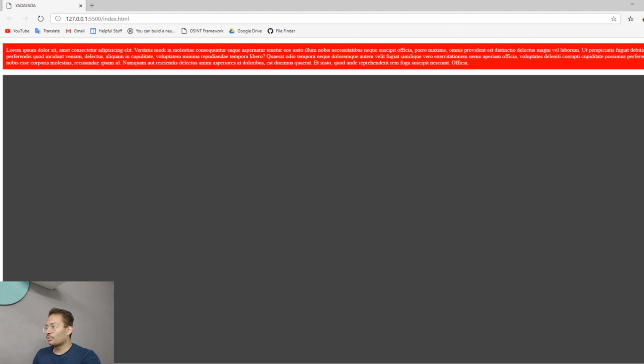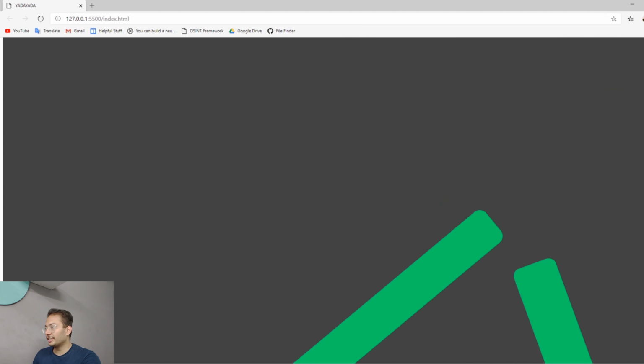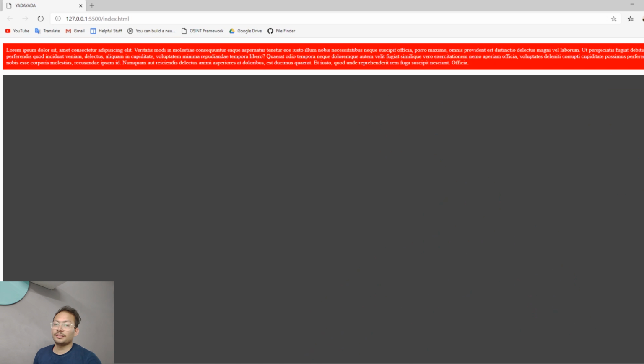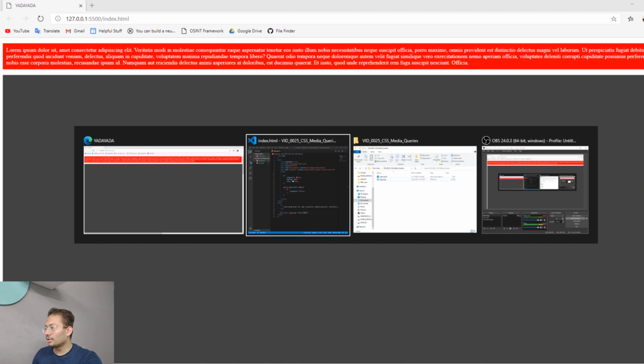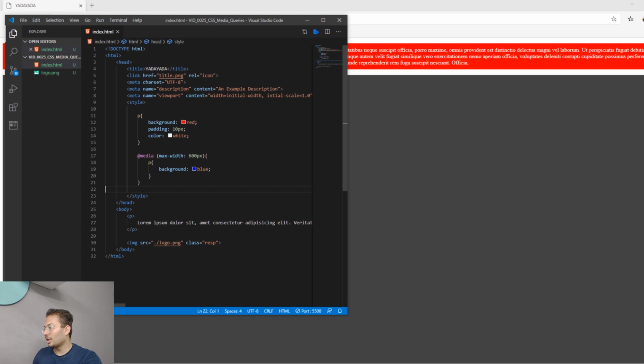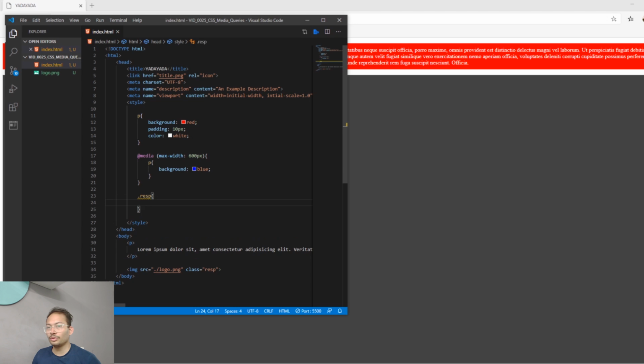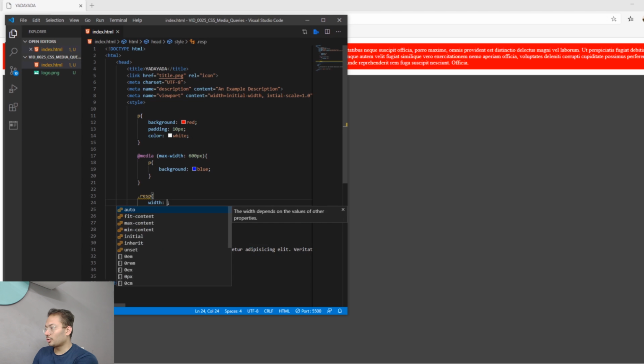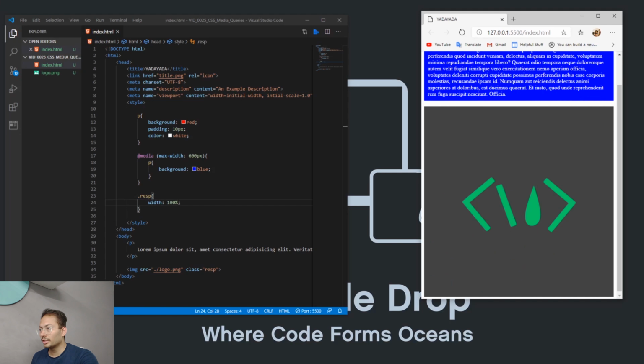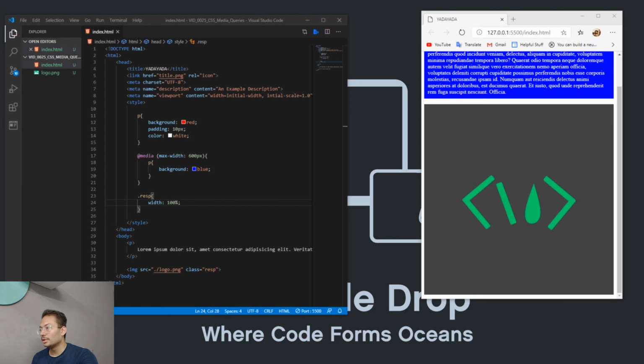Now you can see that when I go to full screen, this image is taking up a whole lot of space, and this image is not visible in the browser window. So what we're going to do is go in our style tag, and here we'll add .resp, and we'll just add a width property of 100%. Now you can see that it doesn't matter what the width of the browser window is, it will just come to 100% of the width of the window.